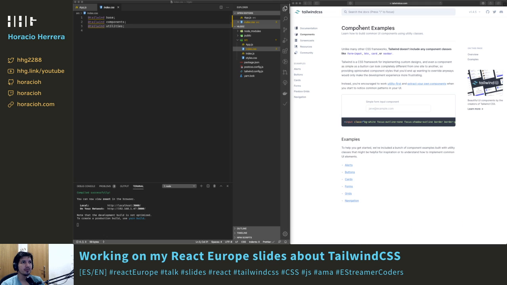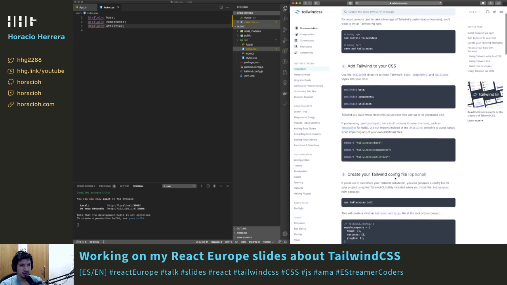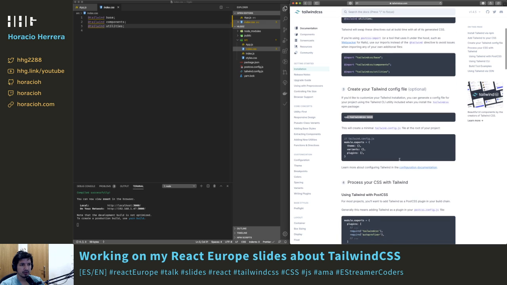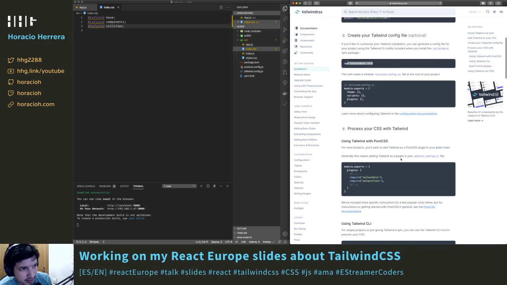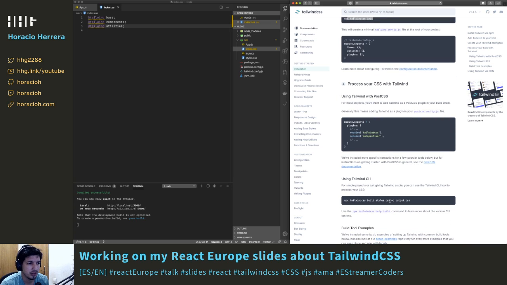Tailwind. Okay, go back. Documentation, installation. I install it. Tailwind base component. Add Tailwind to your CSS. Yes, I add it. Then Tailwind will swap this directive. Okay, that's good. Create your Tailwind config, optional. Okay, this is optional. Process your CSS with Tailwind. Yes. Okay. So I don't think this is needed.